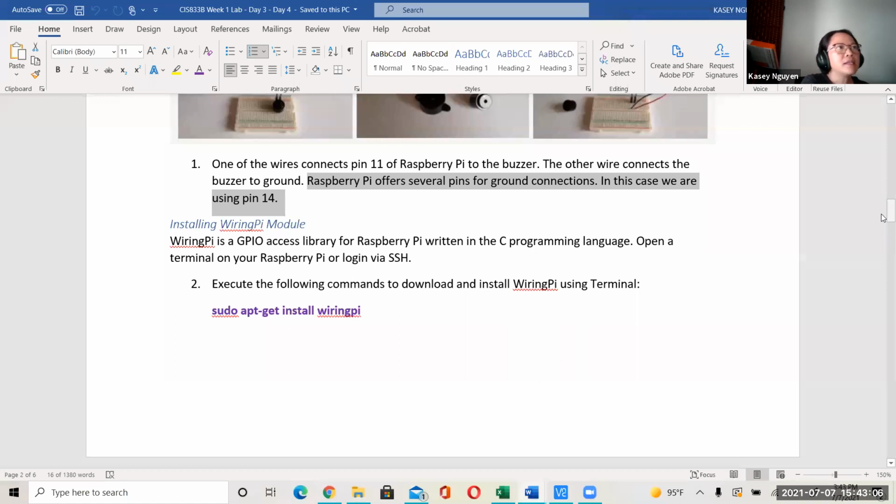Then next, after you build your circuit, you are going to install a library called WiringPi. It is a GPIO access library written in C. And the way that you install it, just like all the other ones, you would do sudo apt-get install wiringpi.